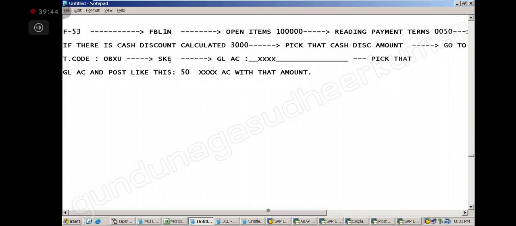Then it goes to OBXQ, then to the SKE key, then to the GL account. But here the GL account is not there. It is blank. So this is where the error comes. It is saying: sorry, I am not able to find the account here, so I cannot run this program. In the middle, this break has happened. I am not able to determine the account, and determine means find. Determine the account for cash discount. So I cannot post.